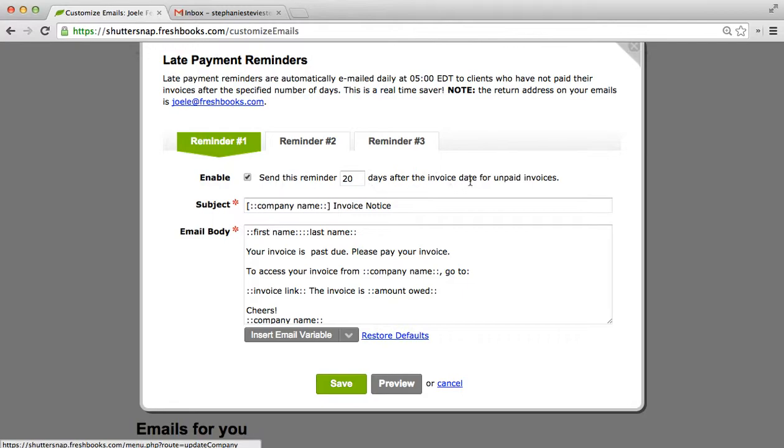for unpaid invoices. And right now it will say first name, last name. So Stephanie Stevens, your invoice is past due. Please pay your invoice. And then the client can simply click on the invoice link and is taken to their invoice. It's just a nice way to have your client reminded that they have something outstanding.